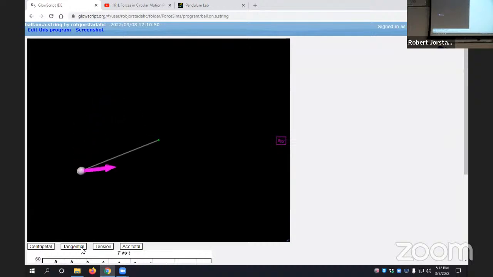Let's just throw them all on there. Whoops. Notice here you can see the two components of acceleration. There's the red arrow towards the center. That's the centripetal. And then the yellow one is the tangential.